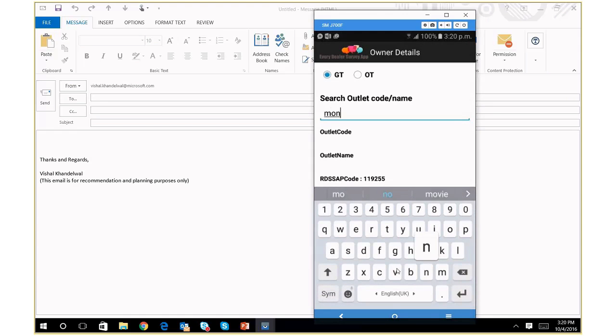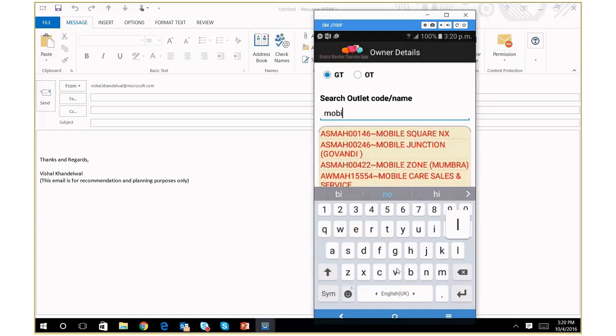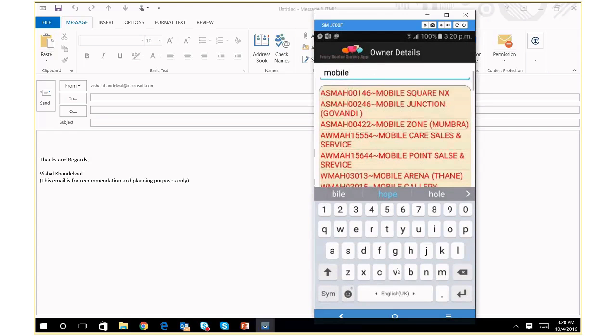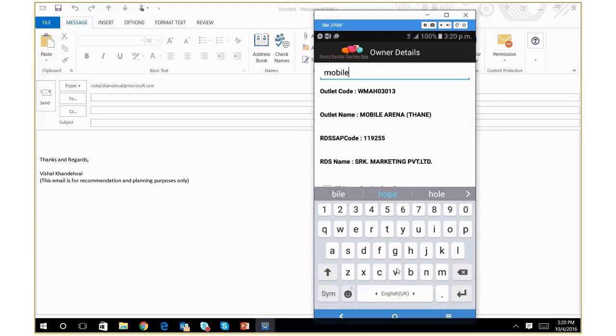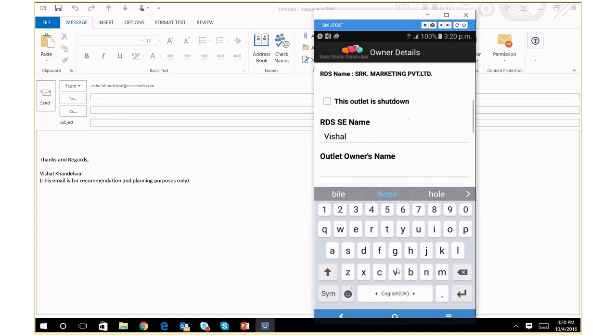Let us type another new outlet name, and this time I want to select mobile arena. I selected mobile arena and I went to the RDS SE name. Now you can see that the RDS SE name is a field which the app is going to ask only for the first time. So when you're entering the data only for the first outlet, that's the time when you have to enter this name. Once you have done that, the next time onwards, this name is going to be pre-populated.